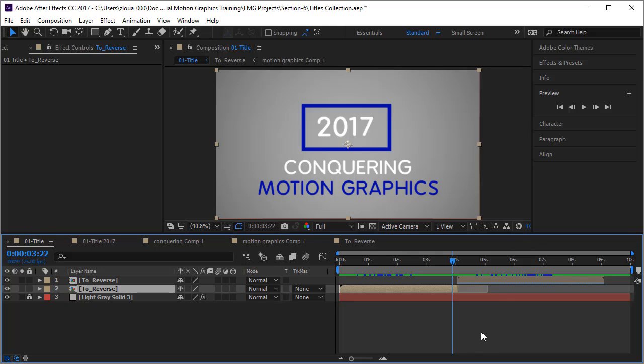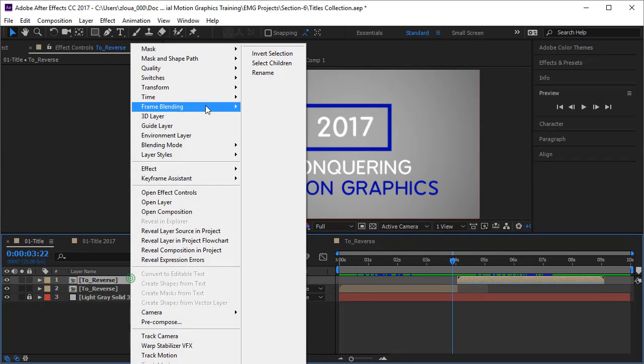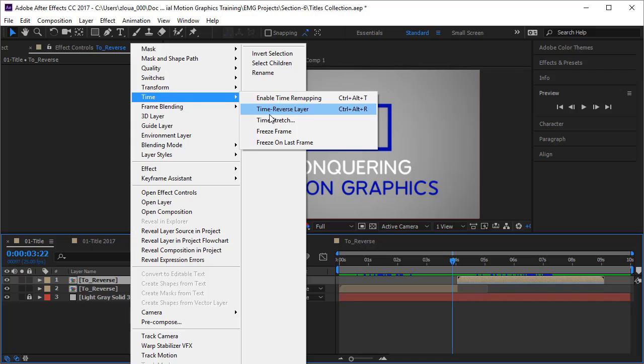This technique is very much used. What do you do here? If this is your main composition where you're going to add more layers and more compositions, it's better to pre-compose again and put it aside, so you know this is one composition and two layers that I should not move. This is how to reverse using time and time reversed layer.